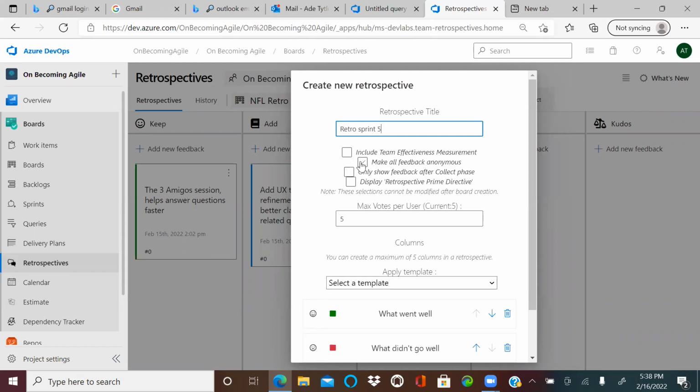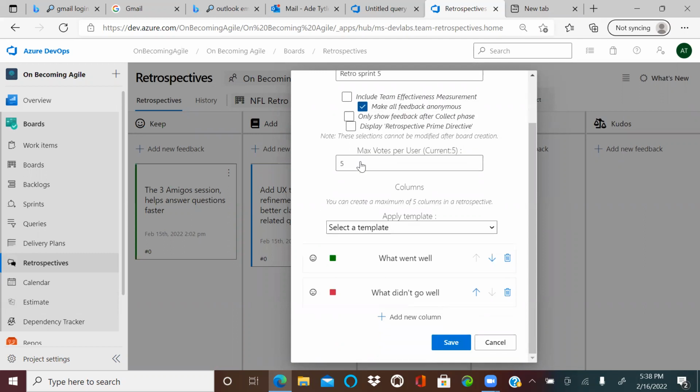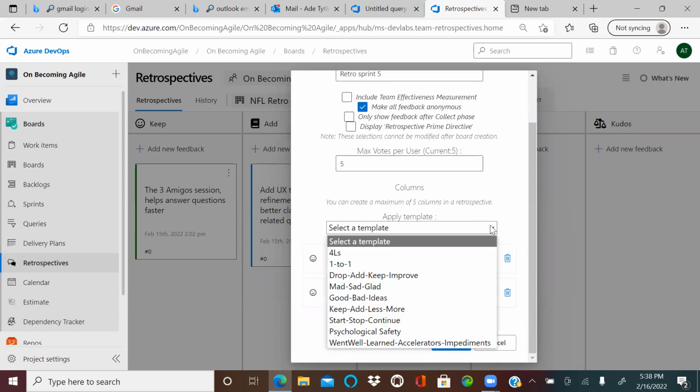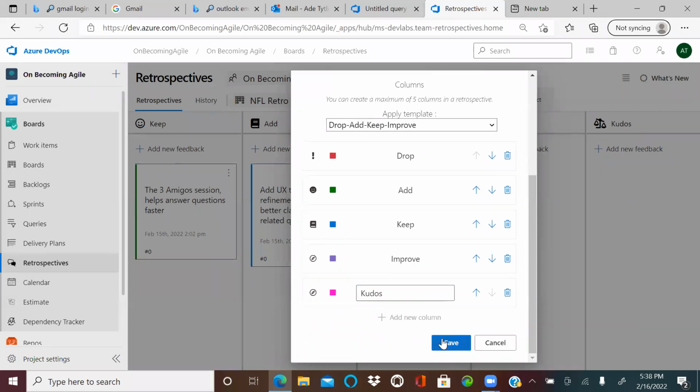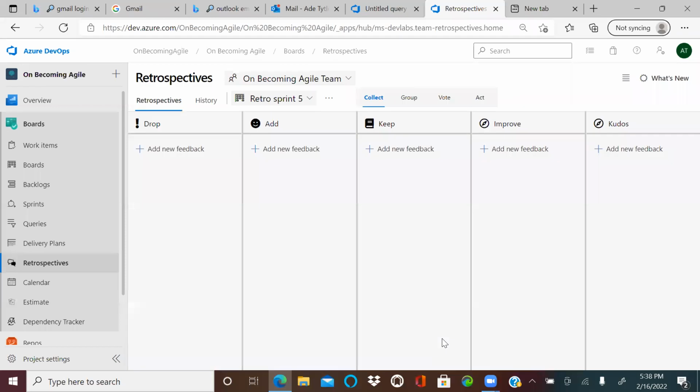And then I can say make all feedback anonymous. It's not going to show me whoever said anything. I have the template here that I can use. I can do the drop, add, keep, or improve. I can add an extra column if I want them to give recognition or say something nice about themselves. I can call this kudos and go ahead and save. You see right there. And that's it.